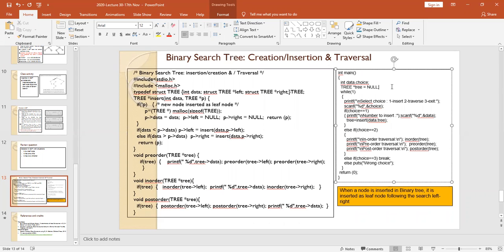Now you move to the main function. Inside the main function we take choice 1 for insert, 2 for traverse. If choice is equal to 1, what will you do? You are going to enter the number to insert. Now you call the insert function. Else if choice is equal to 2, you go with all the three cases. First case, inorder of tree. Second case, preorder of tree. Third case, postorder of tree. Else if choice is equal to 3, break.